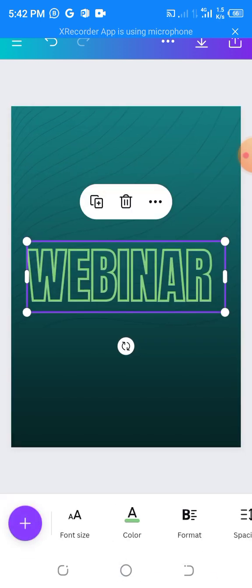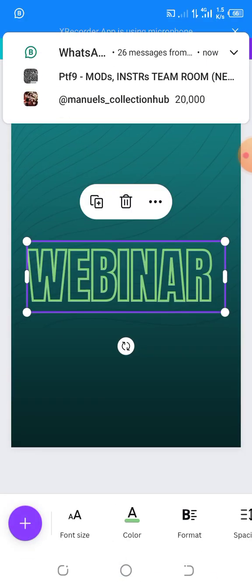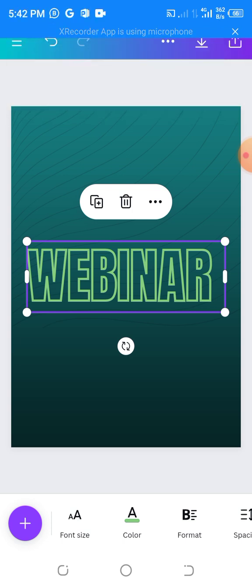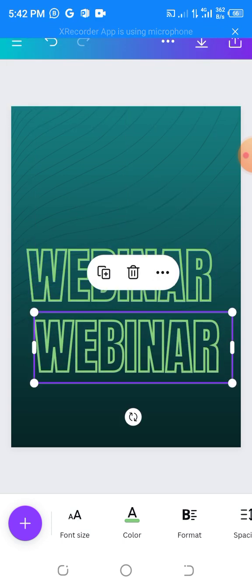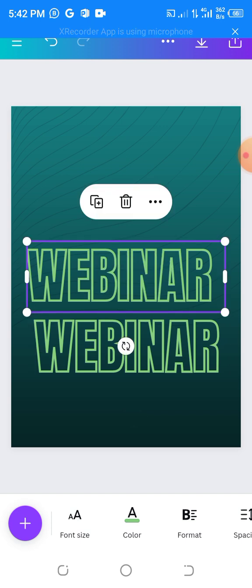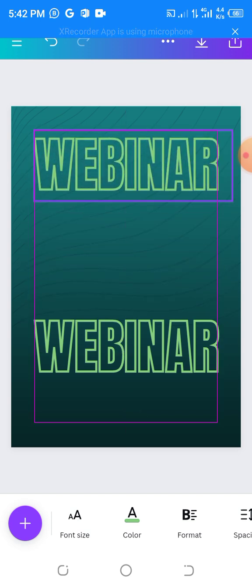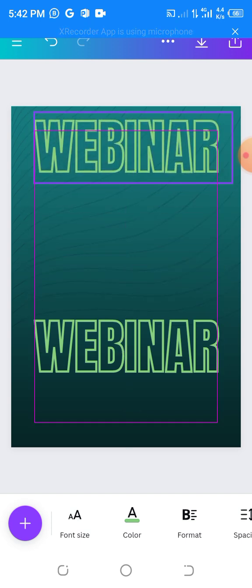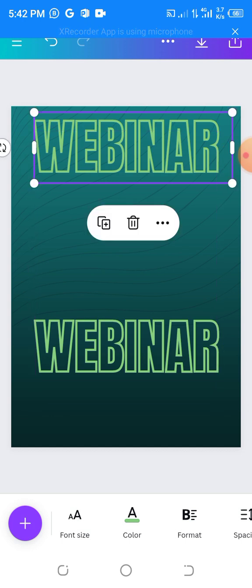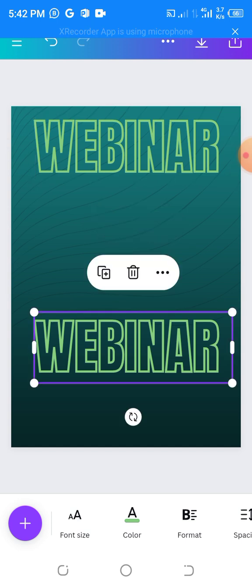So now that I've done this, the next thing I want to do is copy. I will copy one of it, then take this one to where it's supposed to be. With that done, I will return to this one that I copied and use effect on it again. Effect.